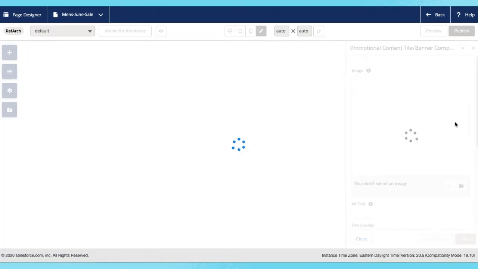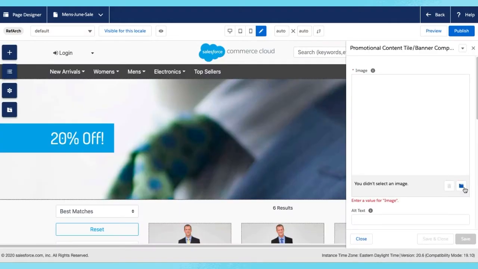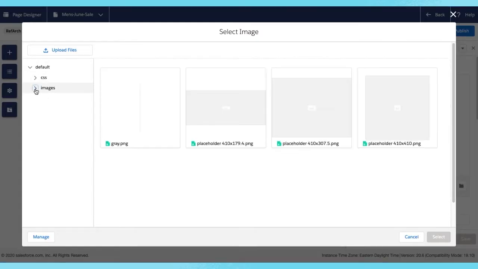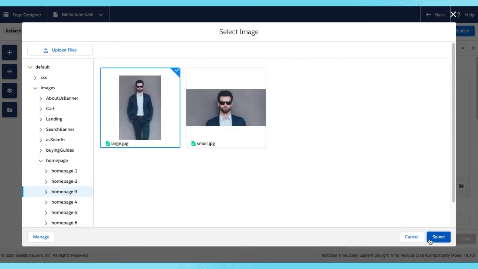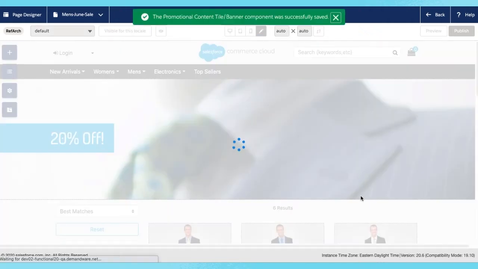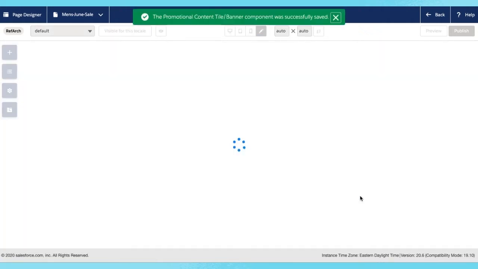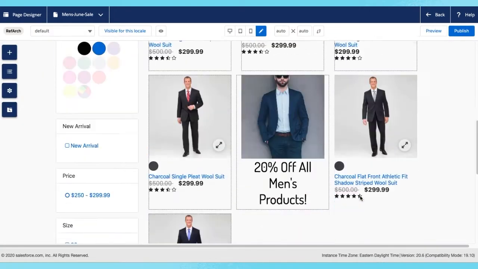I can create this as a single tile or a full row. I will select an image and also add some text using heading 1. Save and close, and you'll see the component has been added to the grid on all the men's categories. There you have it. We just built a dynamic product list page in one template for all the men's categories.